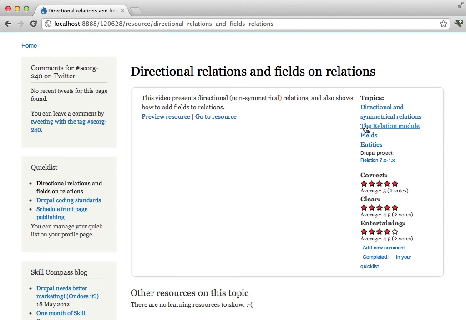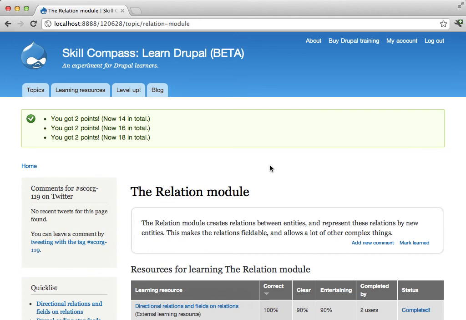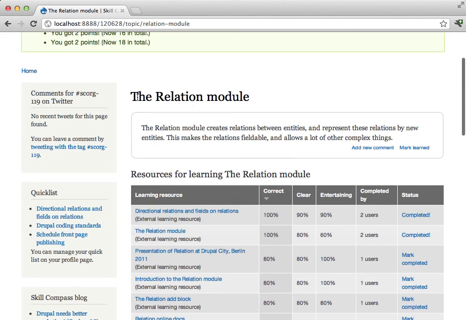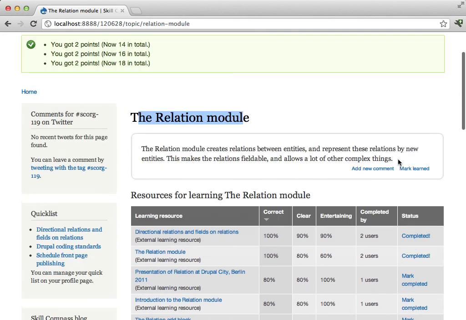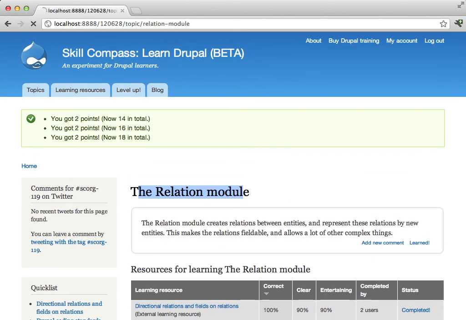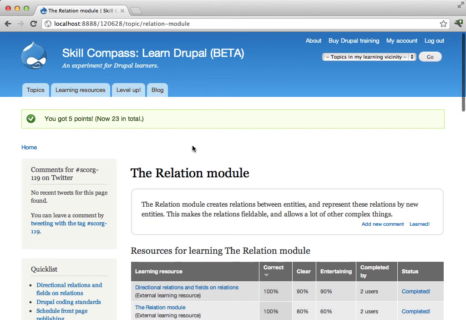Then maybe I've used this and understood, say I'm learning the relation module. This is a topic, and this was a learning resource, one piece of content I could read, like a blog post or a video. It might be included in the relation module, which is a topic, and we have a lot of resources on this topic. Then I can now mark this topic as learned. So I mastered this topic, and that will give me a few points as well. Let's see, 5 points for mastering a topic.